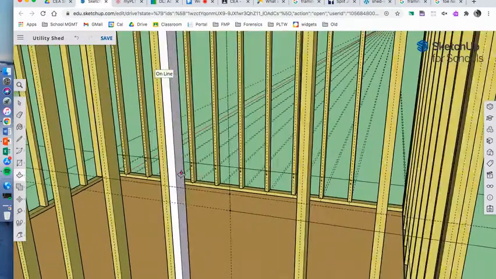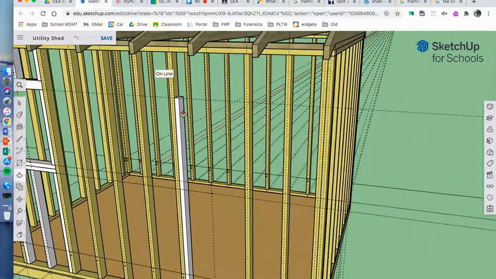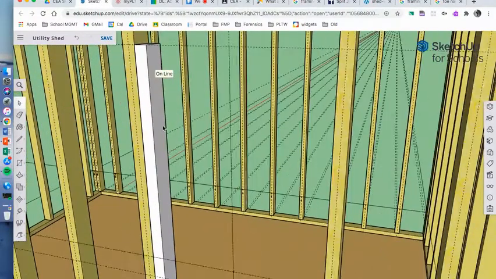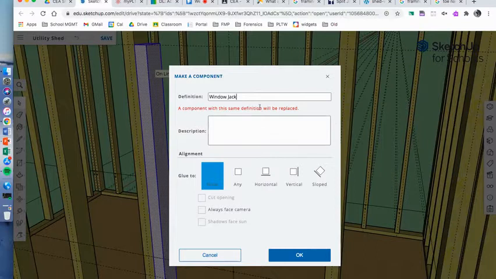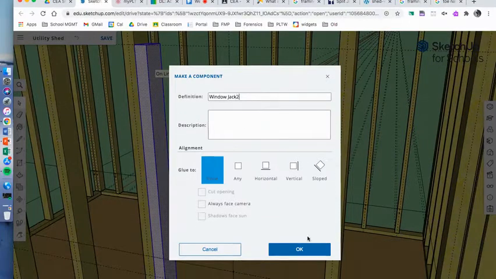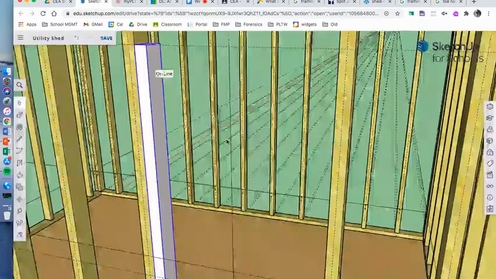All right. Once you've extruded or pulled that piece up, we're going to use our white arrow key to triple click on it. 1, 2, 3. And then you're going to right click to make it a component. And again, we're going to call that the window jack stud. Oh, I've already named that on my other window, so I'll just call that window jack 2. But you can call it window jack.